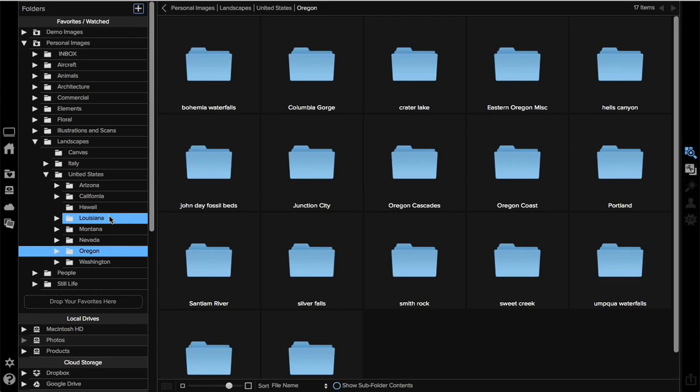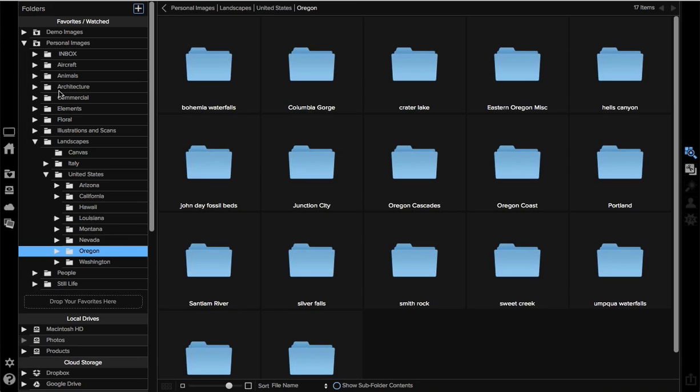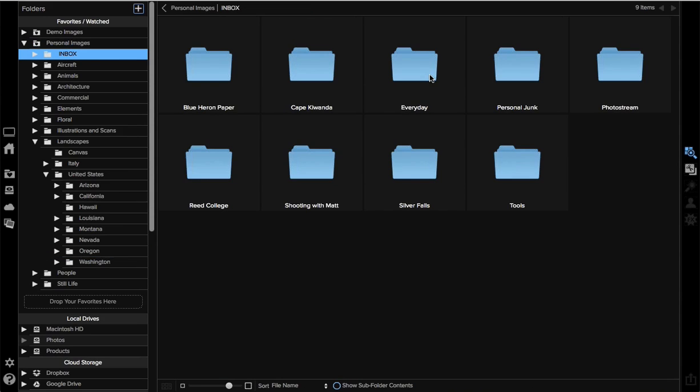I can even close this entire drawer on the left and view just the folders, just like that. Makes it even easier to get around. When you actually jump into one of these folders, let's say I'm going to go to a big one. I'm going to go to my everyday folder.